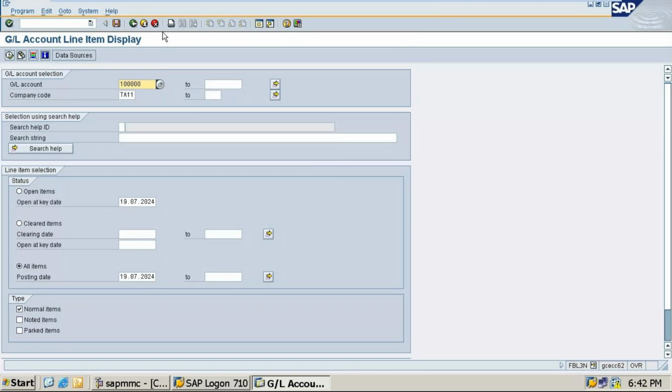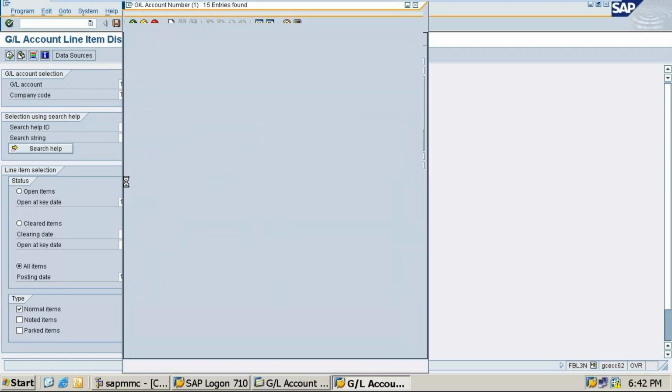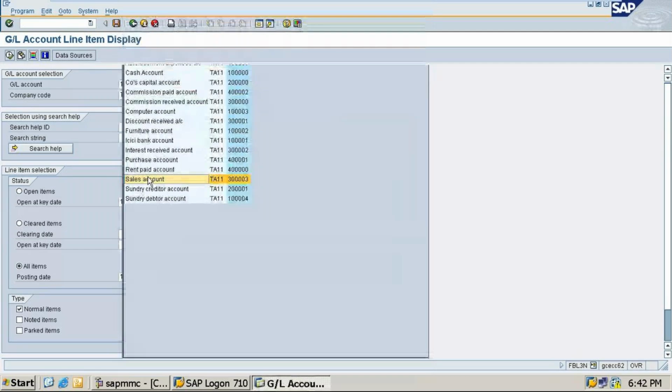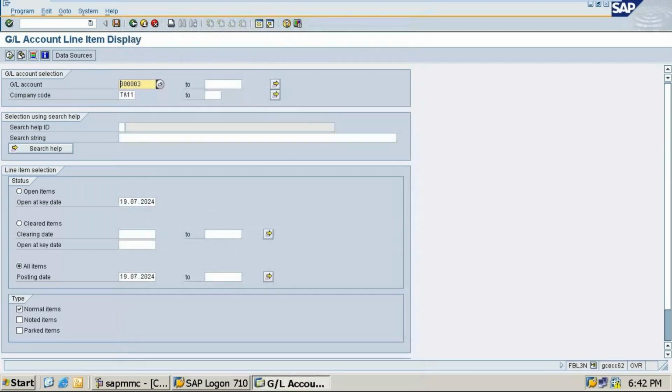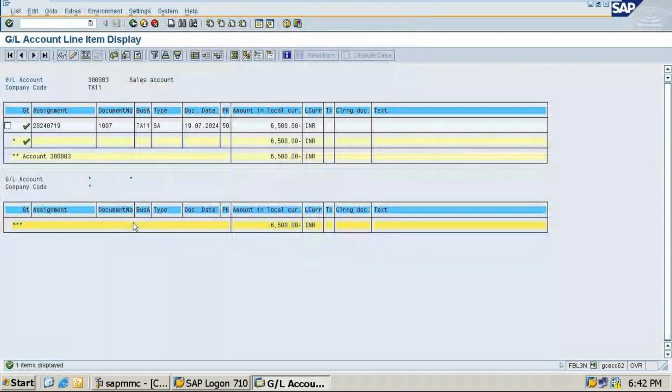Some things we have parked. A parked document will not display. Whichever document has been posted, that will display. Suppose let's take an example of this, your sales. So if I click on the sales, it is displaying. Understood. These are cash related transactions, like cash to sales.